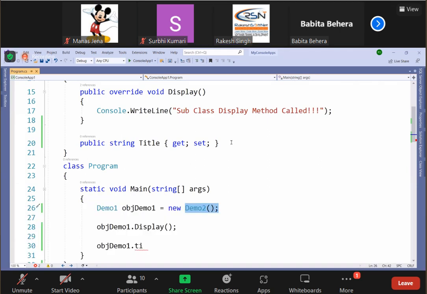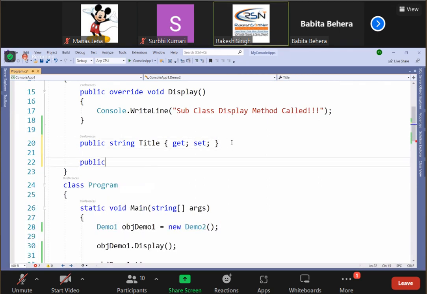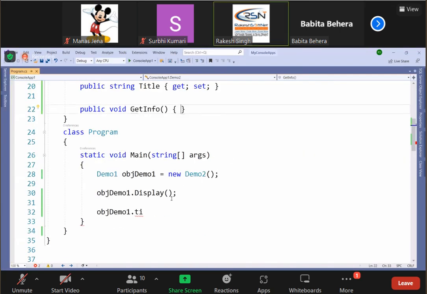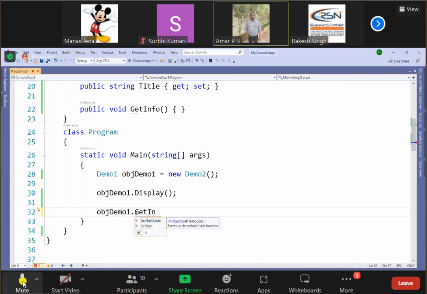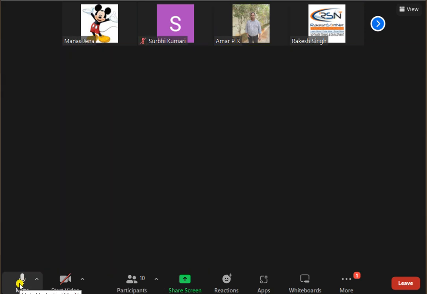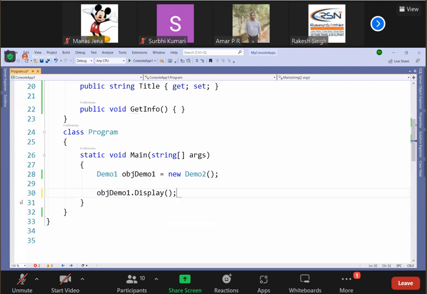If we have one more method here, public void, method name GetInfo, just for testing purposes. Open close. Save it. You're ready. Is obj demo 1 dot GetInfo available anywhere? No, sir. Not available, right? Please try to understand.